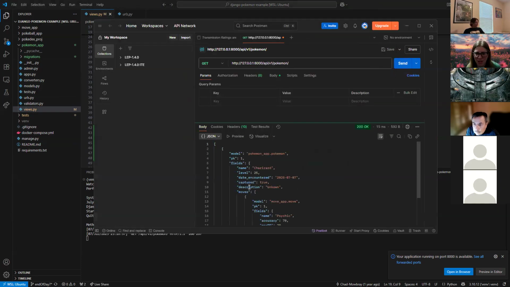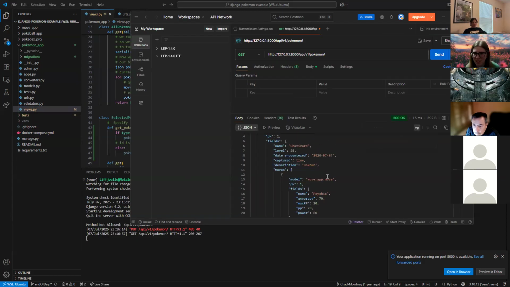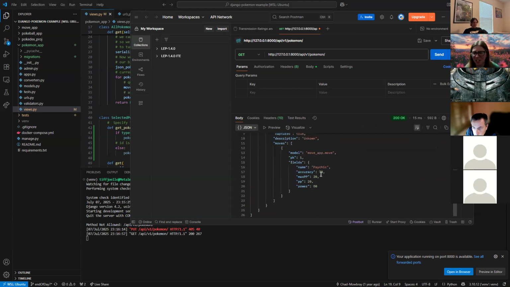So let's do a GET request. See the GET request go through on the server, gave us a 200 code, which is great. Means it was successful, and we can see my Pokemon Charizard and the move Psychic.